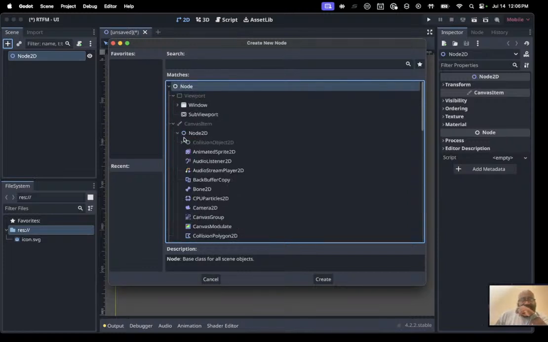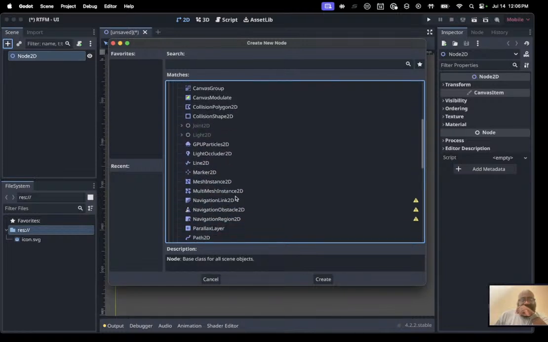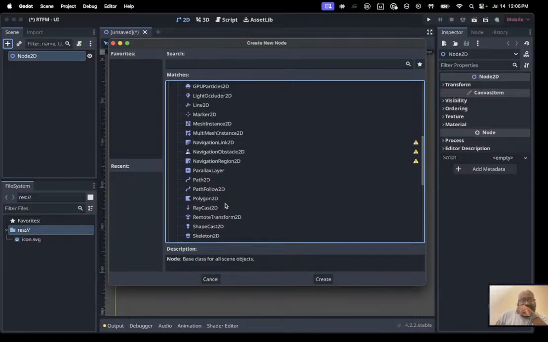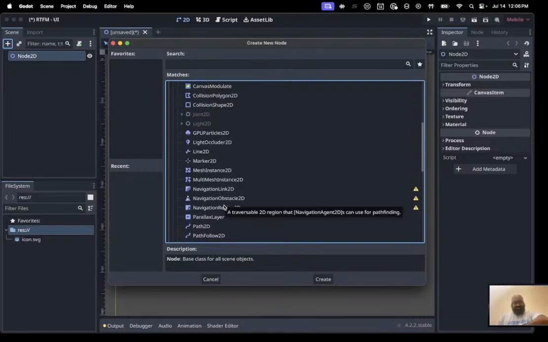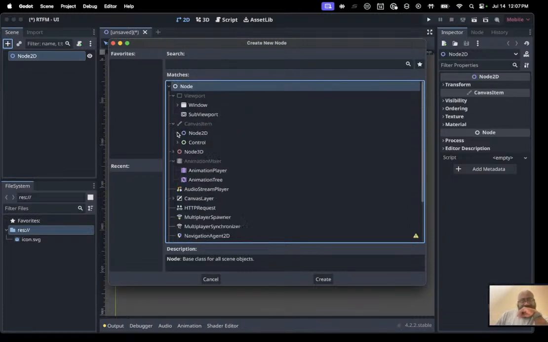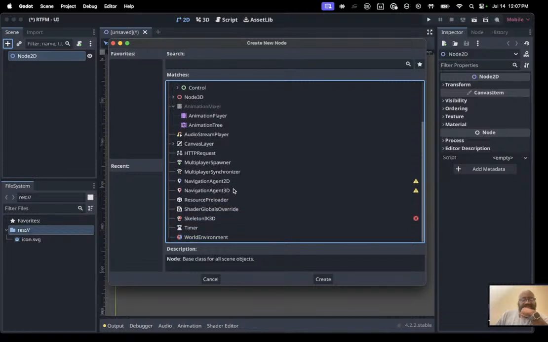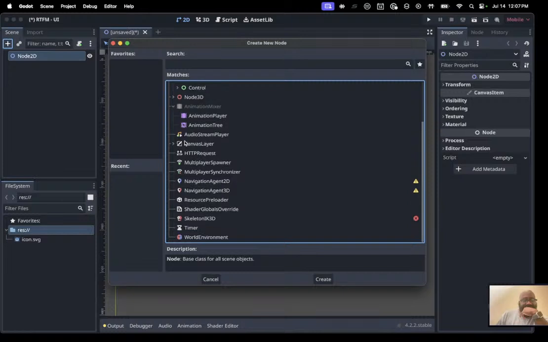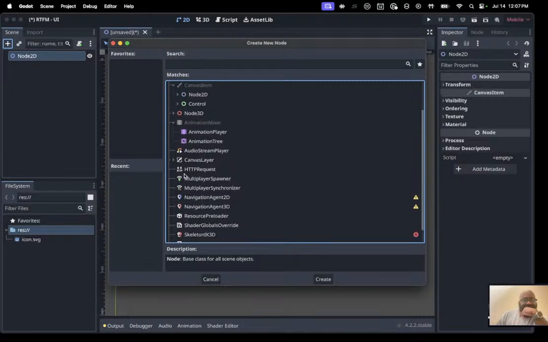So, does the Node2D have GUI? Hmm. It says on the RTFM, but I'm also... see, label nodes are great for displaying basic text. So let's see if we can find a label node. Where are the label nodes?